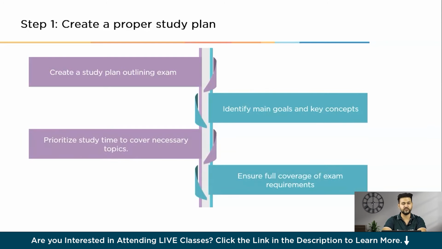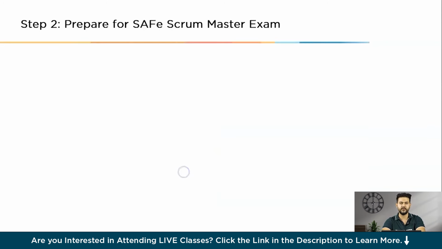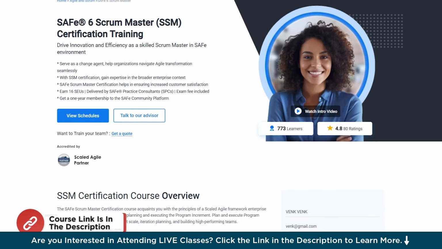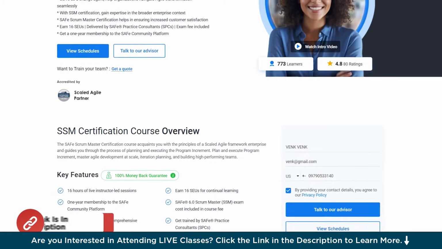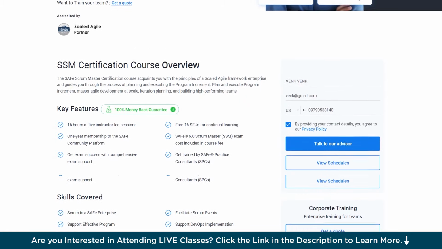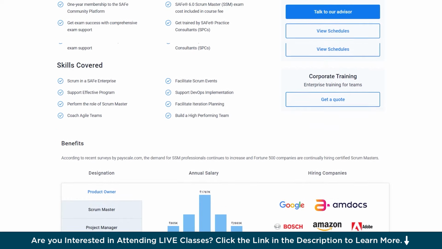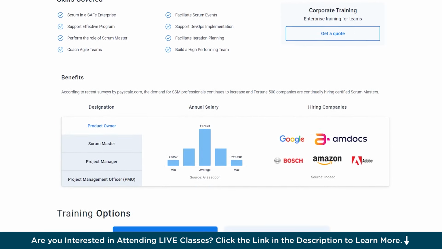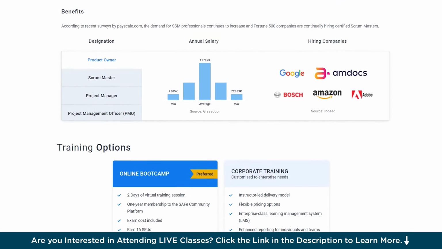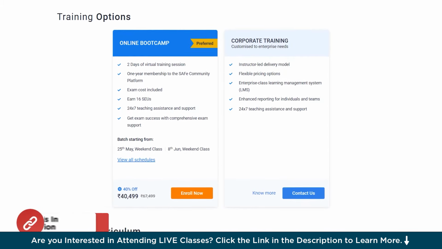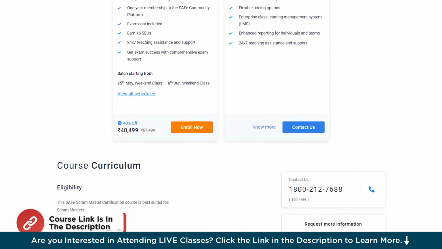Now coming to the next step, which is to prepare for the SAFe Certified Scrum Master exam. So basically the training part. For preparation purposes, consider enrolling in a SAFe Scrum Master Certification course, with over 16 hours of live instructor-led sessions. You will delve into the intricacies of the Scaled Agile Framework, mastering Agile development at scale, iteration planning, and fostering high-performing teams. With a 1-year membership to the SAFe community platform, access invaluable resources to support your journey.